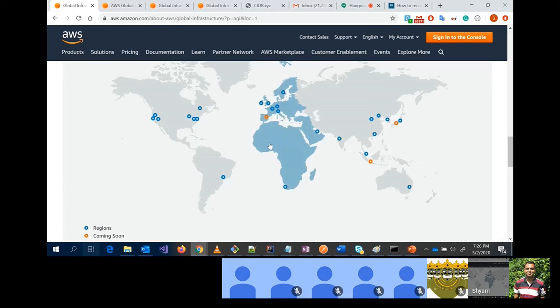Similarly, in US East, the Northern Virginia that we are seeing here, if you see here, there are six availability zones. Similarly, under West, Northern California, there are three. So if you see, the minimum is three. And apart from that, we have Europe. This is all London, Paris, Frankfurt. These are all Europe zones.